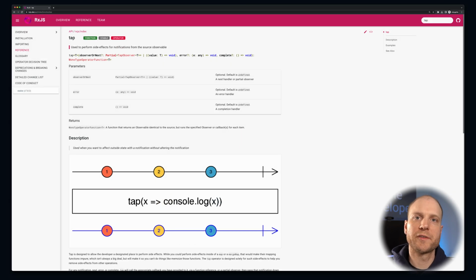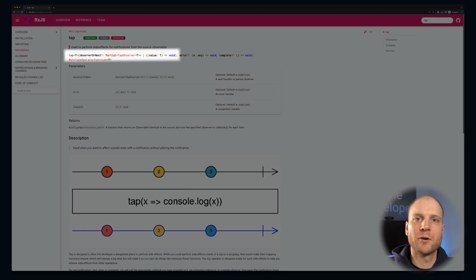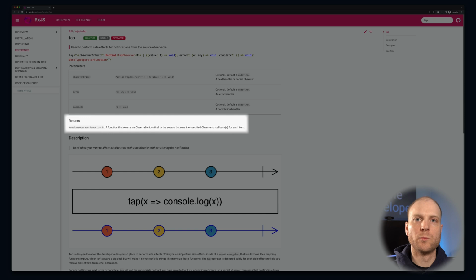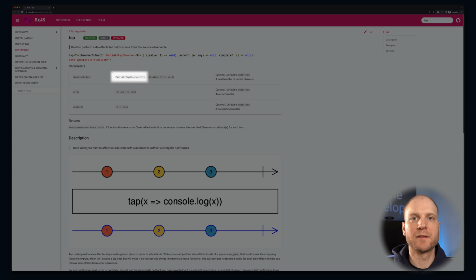Sometimes we want to do side effects, like logging or storing some values in local storage or stuff like that. So for this we can use the tap operator. Tap takes in an observer or a next function. The resulting observable will mirror the source observable. So we don't need to return any value, and we simply can do our side effects with the values that come in. Since we can pass in an observer, we can also react to errors or to the completion of the source observable.